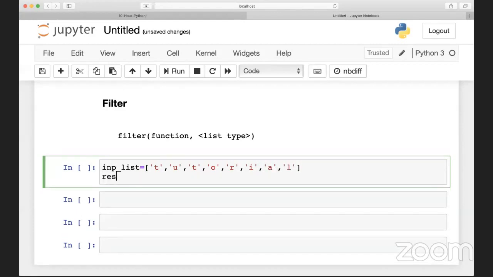Result is equal to list filter, lambda x colon x not equal to t, input list. So this expression says that x is not equal to t. The sign with the exclamation and equality means that it's not equal to t.